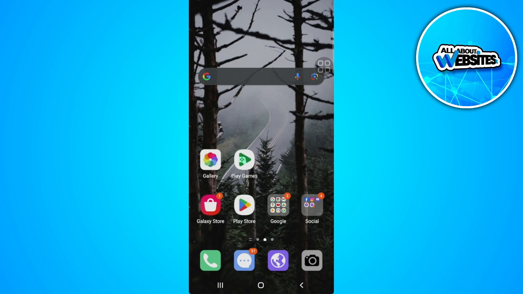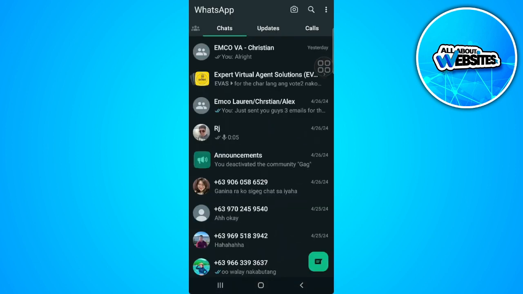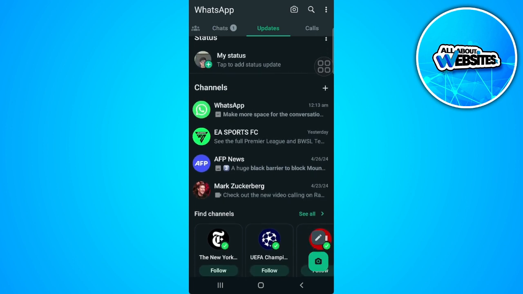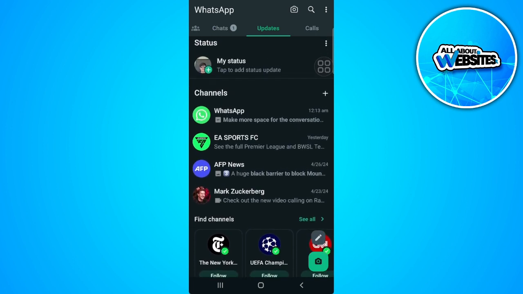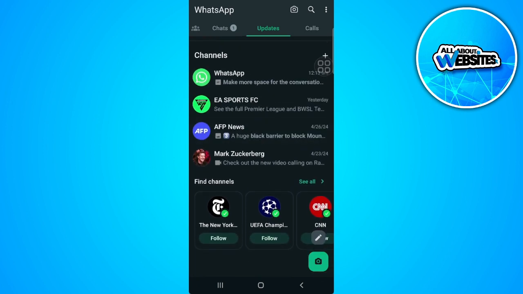So let's get started. The first thing you want to do is to go ahead and open your WhatsApp application. Now you want to go to the update section right here. And as you can see, the thing that makes this update section horizontal is your followed channels. So as you can see, the followed channels is in horizontal.